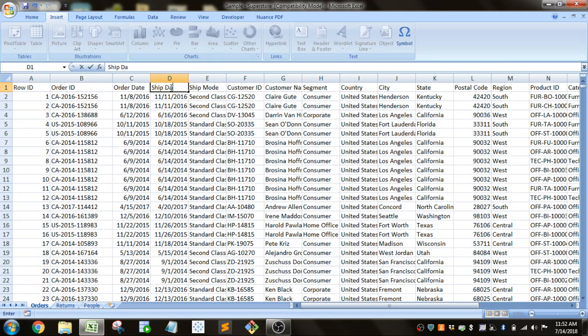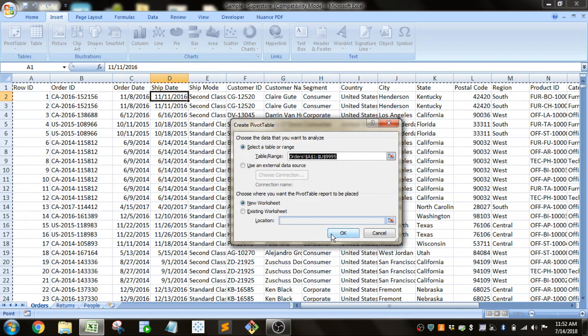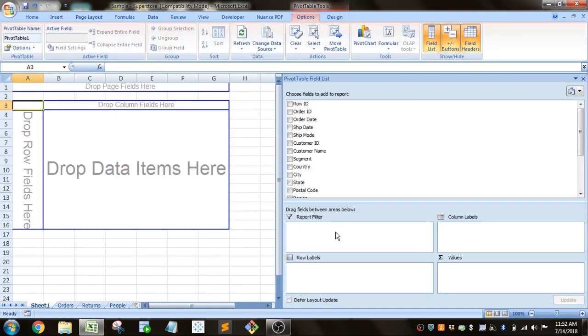So let's go ahead and put that back in for Ship Date, and then we'll go back to the Insert tab and go to Pivot Table to create the pivot table. So now we've got it created. Great. On the right side, you'll see that you've got all your field names here, and then you've also got report filter, column labels, row labels, and values. And we'll get into what those are.